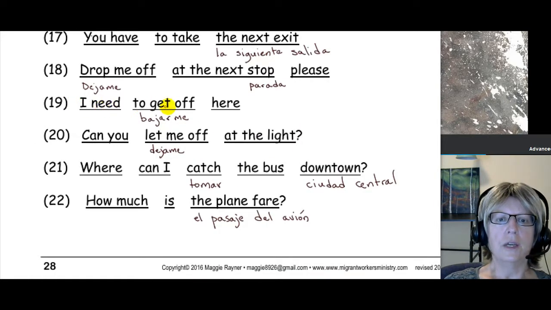I need to get off here. Necesito bajarme aquí. Can you let me off at the light? ¿Puedes dejarme en la luz? Or ¿puedes bajarme en la luz? Where can I catch the bus downtown? ¿Dónde puedo tomar el autobús a la ciudad central?